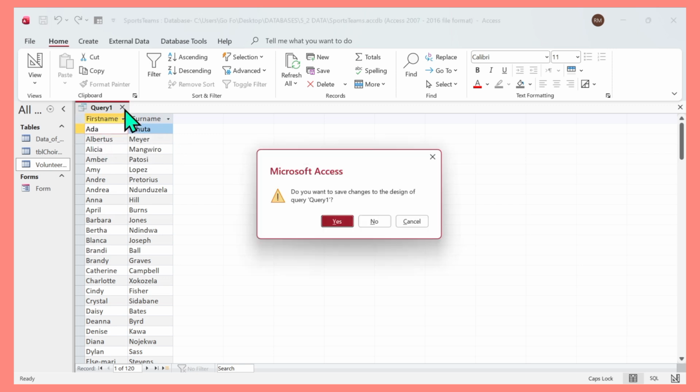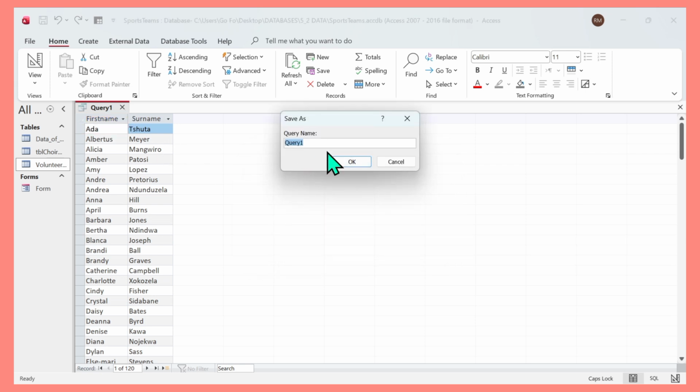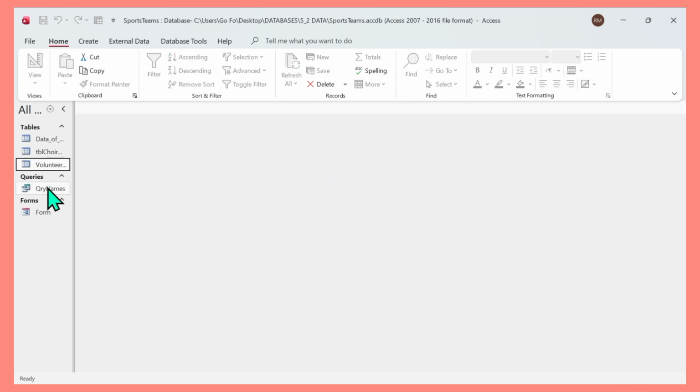If I act as if I want to cancel, it will ask me whether I want to save. Yes. So for my first query, remember for tables we used to say TBL, so for query I'm going to say QRY names. Here is our first query. Then I press OK. Remember we said the database has four objects: tables, and now we have our first query, then forms and reports. So we are looking at queries today. Let's go and do some other things.